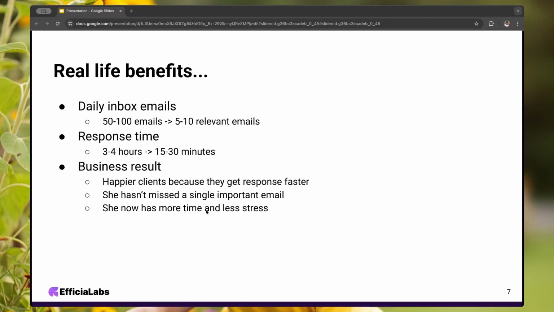So the inbox is staying clean. Only 5 to 10 relevant emails are staying in the inbox, and these relevant emails are the ones that need their attention and their replies. So the response time is reduced from 3 to 4 hours to 15 to 30 minutes.